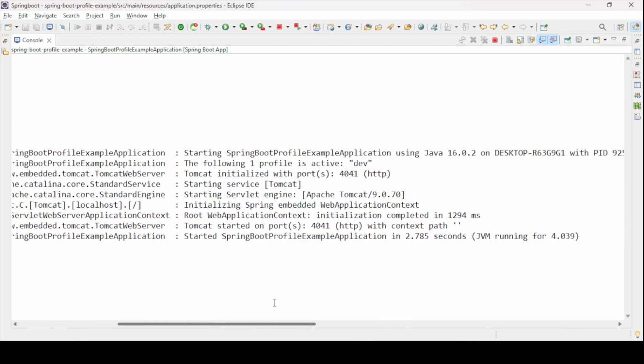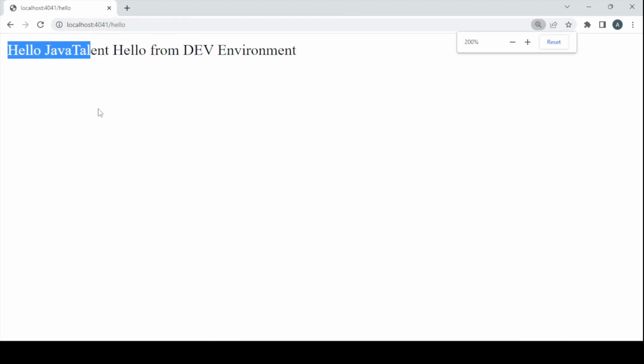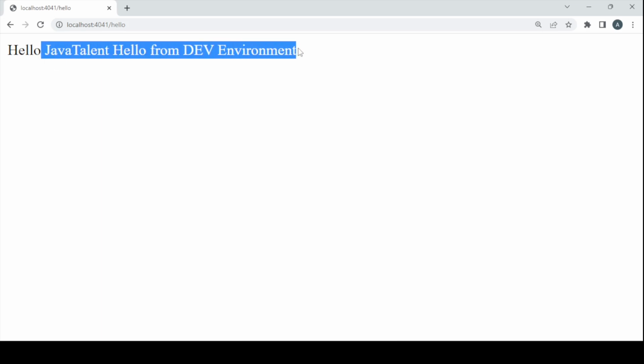See, the following one profile is active, dev, and it is running on that 4041 port. So let me hit that. Now our port will become 4041 because we are running from the dev environment. See, hello Java talent, hello from dev environment, because this hello Java talent is coming from the specific programming, and then hello Java talent, hello from this one. This whole message is coming from the message section. Fine. So we are good.